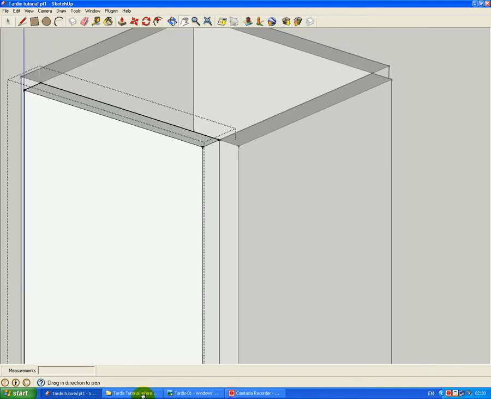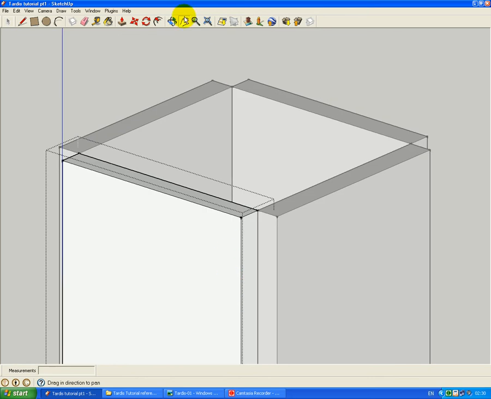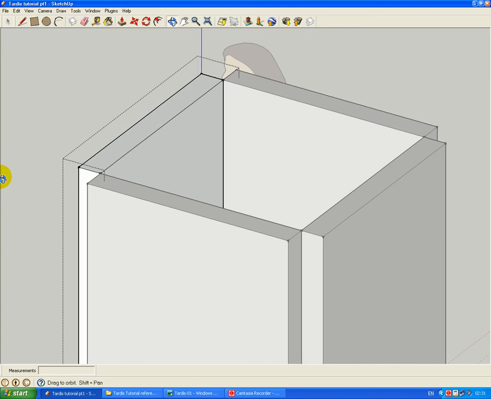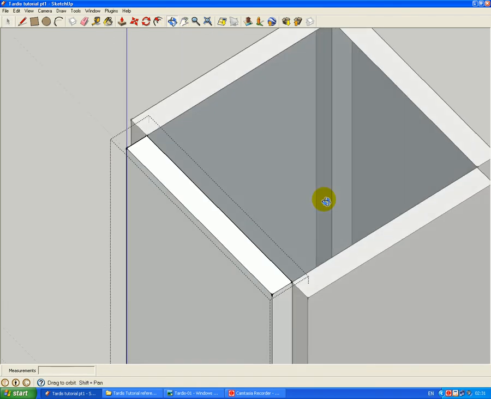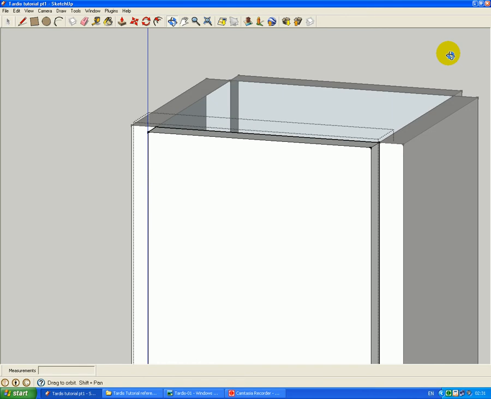Pan down. We'll rotate it around so we can get to the inside surface, so we can select it and delete it because we don't need it. Rotate it around. We're going to start to add some detail.